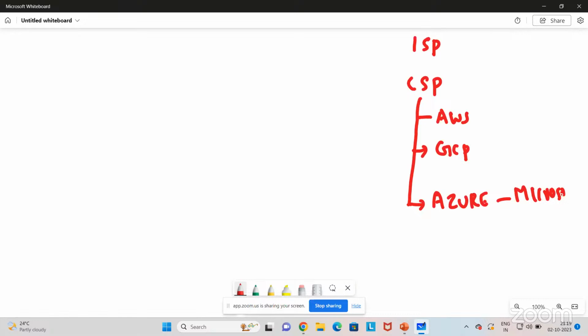So what I'm trying to say here is, CSP is nothing but any vendor who is capable of providing the cloud solution to us. That's basically known as a CSP here. I hope this point is clear to everyone, right? Are there any questions so far? Are you comfortable? Any questions from anyone? Great.